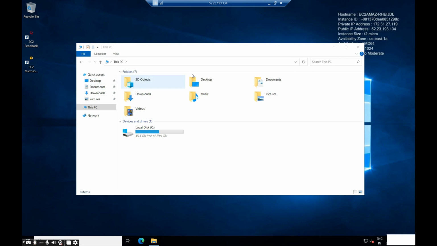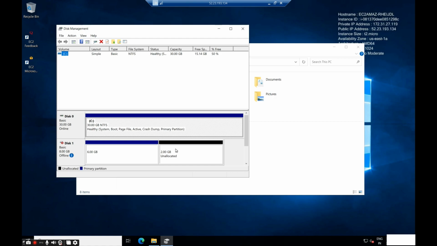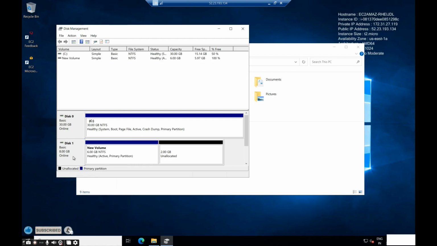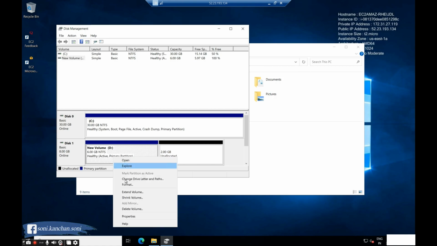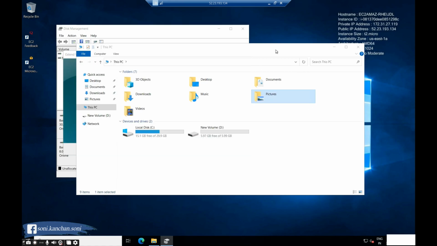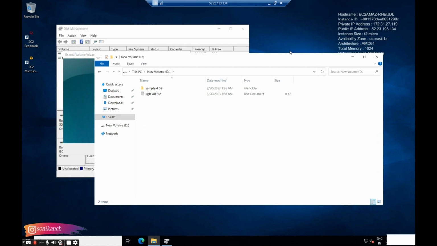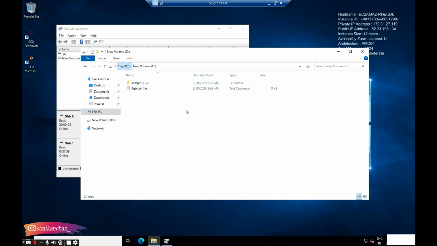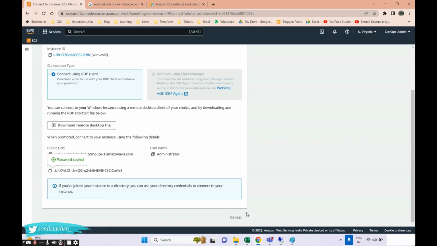Just open this. Okay, yeah, see that 6 GB is allocated, that extra 2 GB is unallocated. So for that you need to allocate, but before that you need to first make it online. Online, and now you have an option, you can directly go with the 6 GB, but you want to increase it to 8 GB. So what we can do, we can extend the volume. If you go and see, this 6 GB is here and the two files are still here. Now I want to make it an 8 GB, the same simple process. And if you go back to This PC, see, you are able to see this. So any doubt till here?